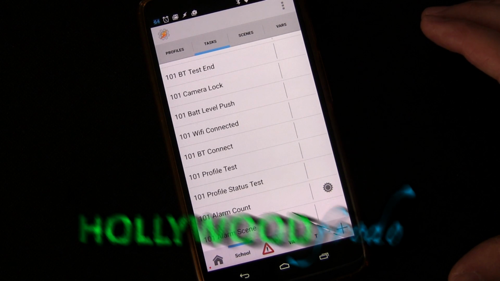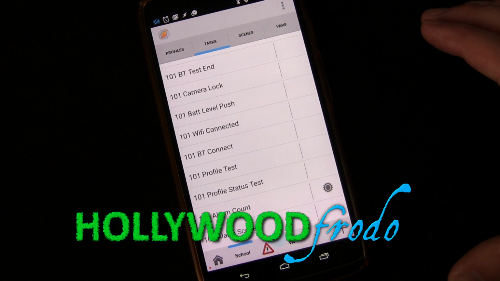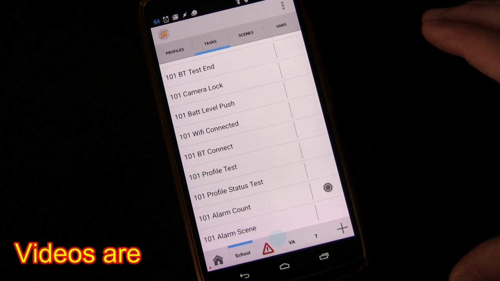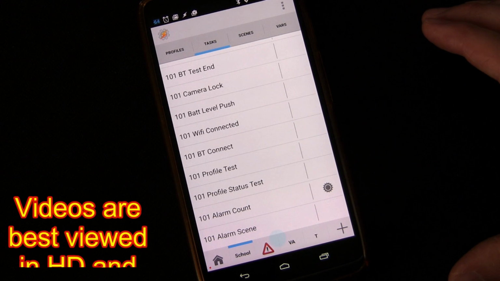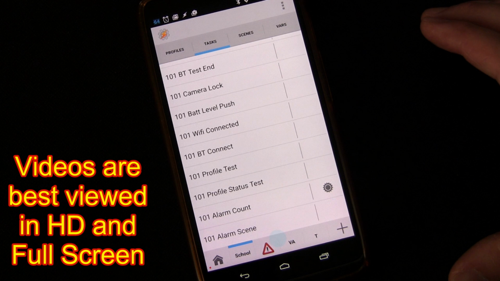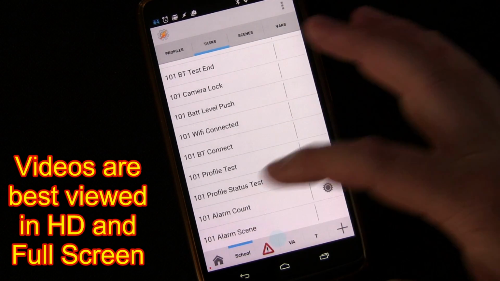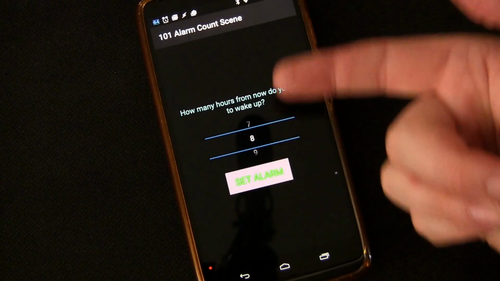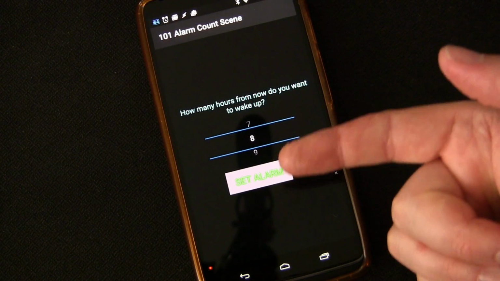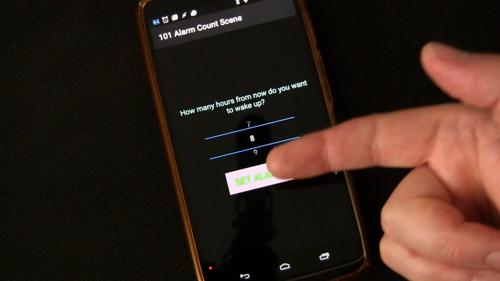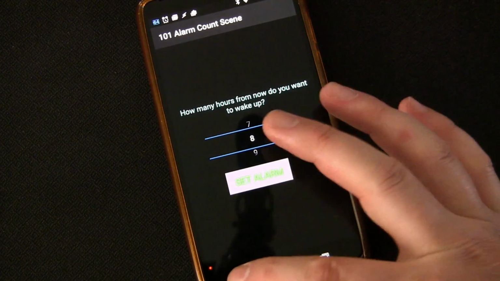This is lesson 41C, and this is just sort of a tag-on lesson to take what we did in 41A and B and expand on it a little bit, show you a different way of doing things and perhaps a better way of doing things. So we set up this alarm clock, we set up a scene so that when we show the scene we could select a time of hours before we want to wake up, press the alarm, and it would set the alarm for us.